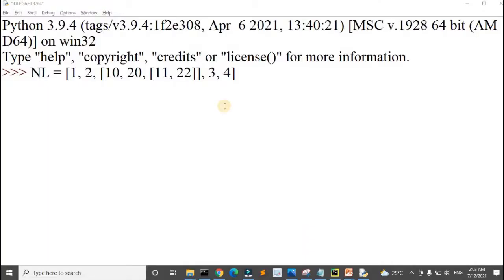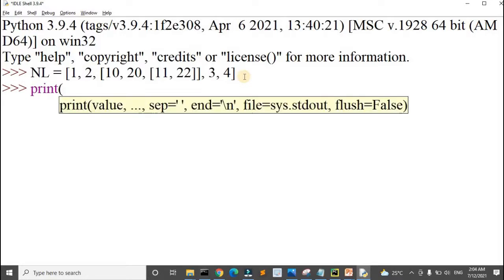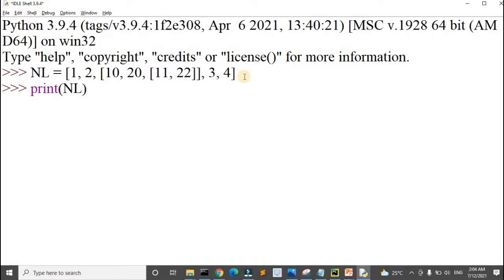Now let us try to understand this nested list using a practical demo. Here I am creating the nested list of example 2. To access the nested list NL which was just created, I need to use the print function. You see that the print function displays the nested list items present in the nested list NL. From the result, we see that all the nested list items are ordered.